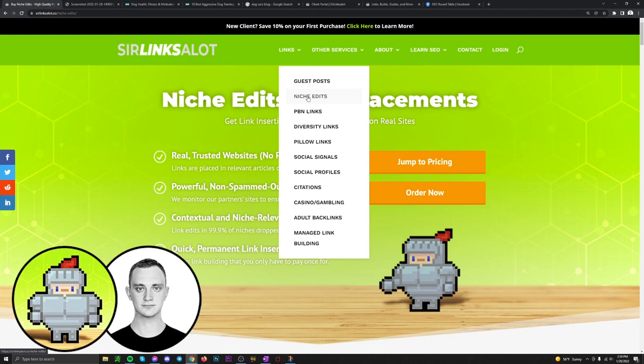Like mentioned before, niche edits links, because the articles are already existing, have this pre-existing authority and trust with Google, while guest post links are essentially starting fresh. Niche edits also tend to be cheaper than guest posts as the webmaster doesn't have to post new content on their website, and they can also edit more than one link into a single article.